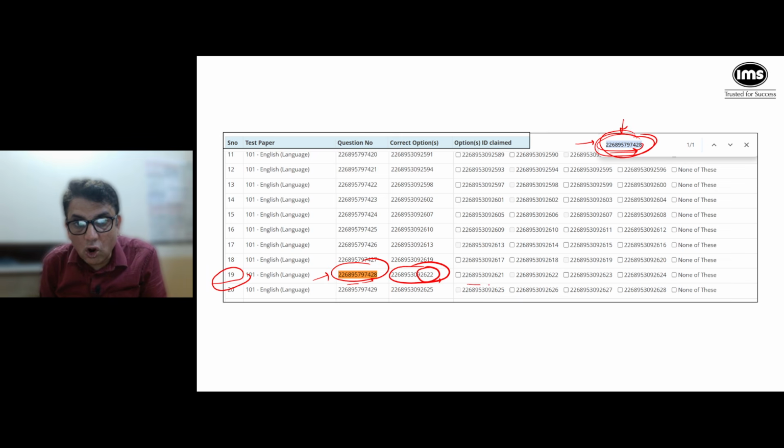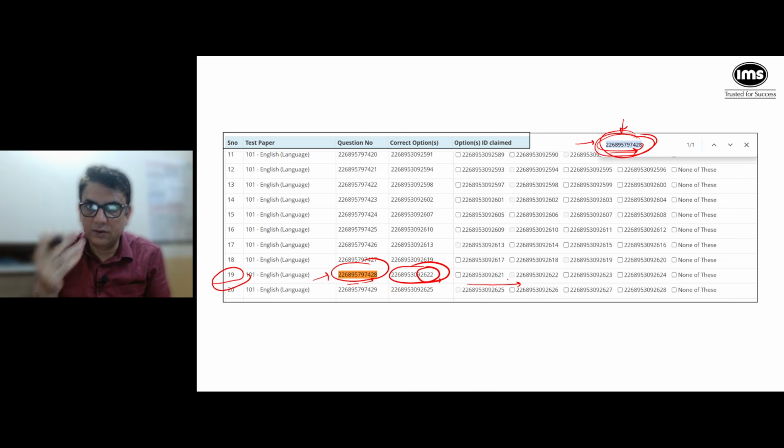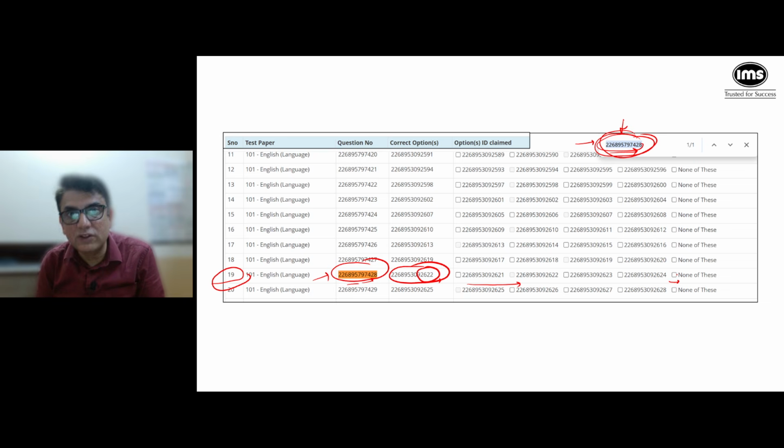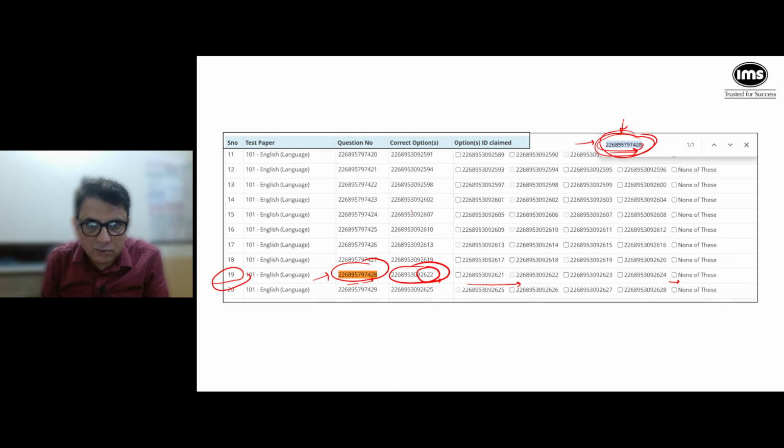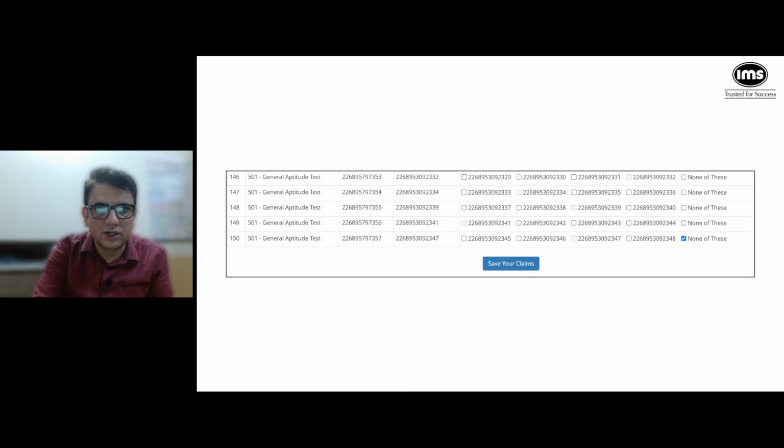Or if you think all the 4 options are not correct, you can mark none of these also and challenge that this question should have none of these as the option, none of the options given were correct. So just once again, this is the question ID, chosen option, option ID. Just see from the answer keys, provisional answer keys, right? And then how to challenge it.